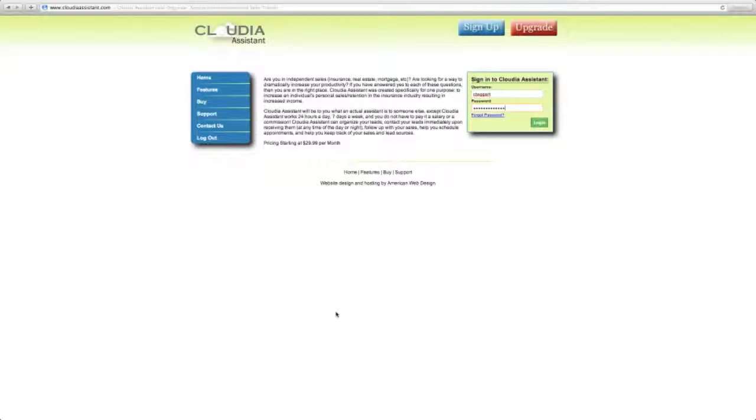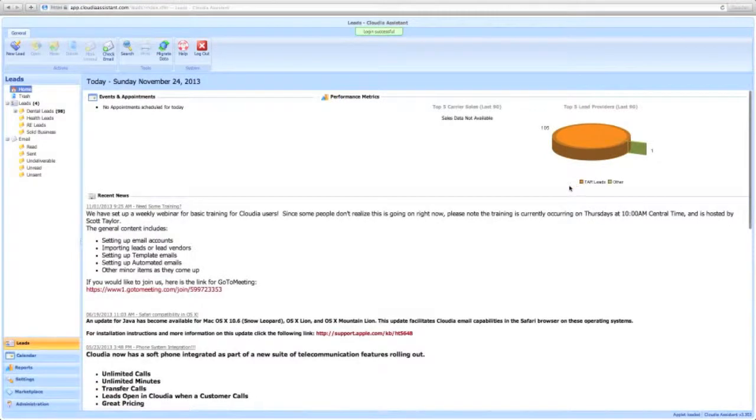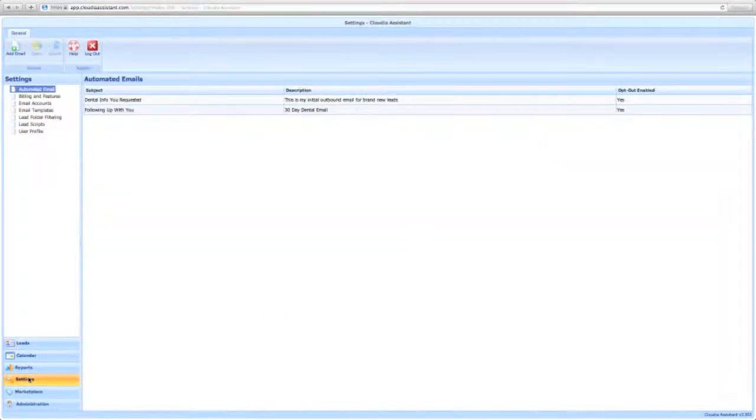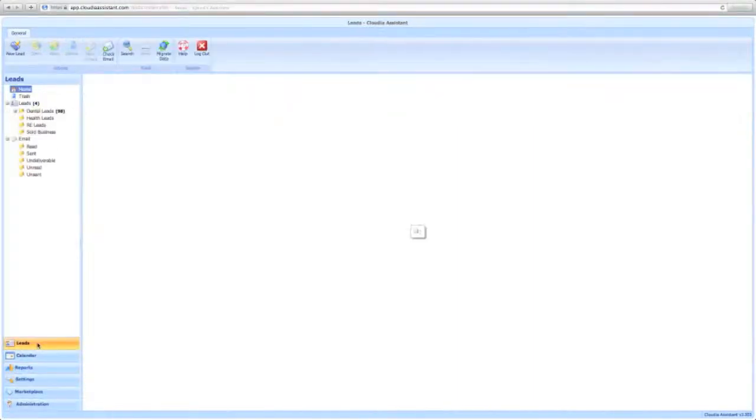So the first thing you need to do, obviously, is go to the Cloudia Assistant site and log in. Once you actually log into Cloudia, on the left-hand side, you can see I've got some folders and subfolders set up here. And further down on the lower left-hand side, I've got some tabs. The one we're going to focus on right now is our Settings tab. The Settings tab is where you may make modifications to Cloudia so it's customized for you. The Leads tab is where your leads actually are.